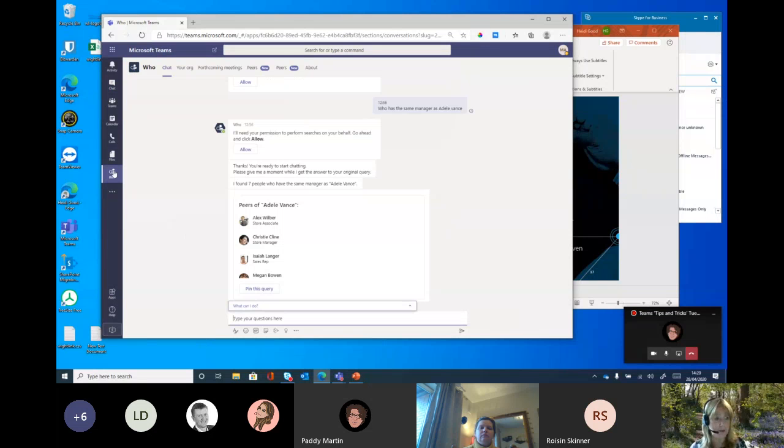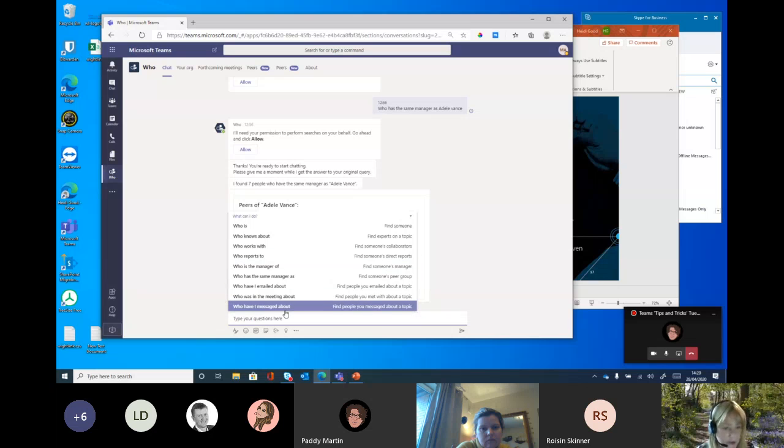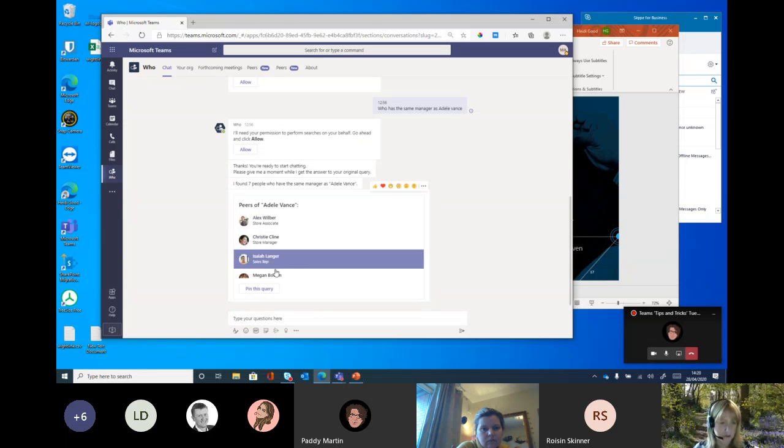And if you install it, it puts a new icon at the left-hand side. It's quite useful for being able to find information. So I can say, what can I do? So who works with, who reports to, who have I messaged about, who was in the meeting about? And the one that I actually previously did is who works with.